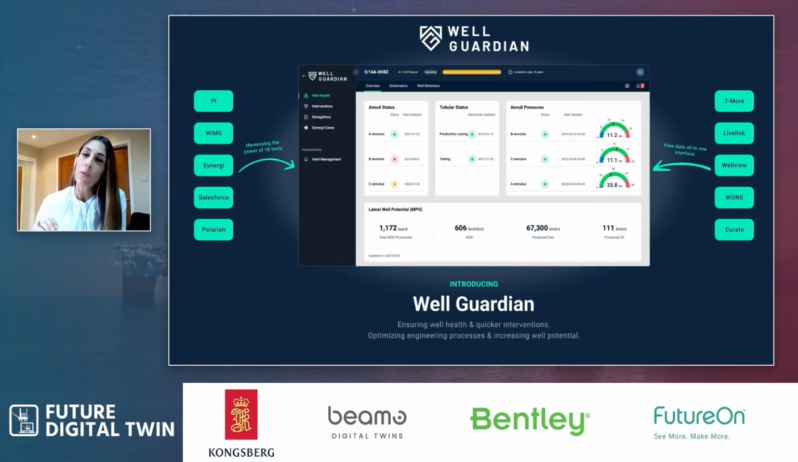These were the main things that we raised when we started framing what afterwards would become Well Guardian. So in a nutshell, Well Guardian is a digital platform that is quite multidisciplinary, because you're going to see that there is lots of information feeding this digital tool. And the main idea is that the engineers that before needed so many different data sources to understand what was going on in a well, now only have to go to one single place to visualize what's going on.